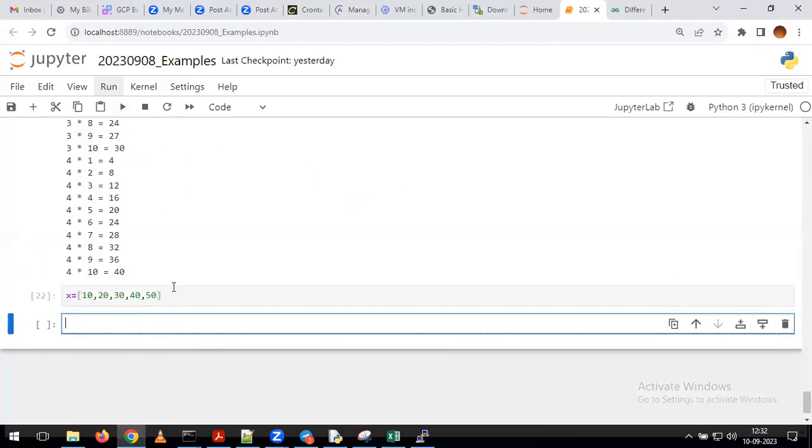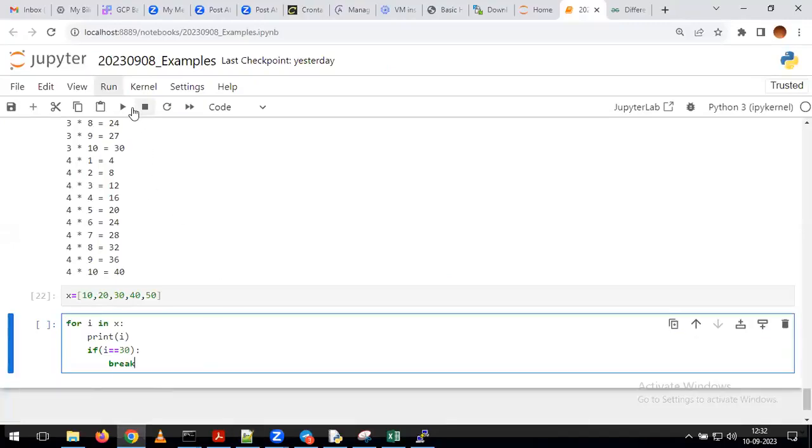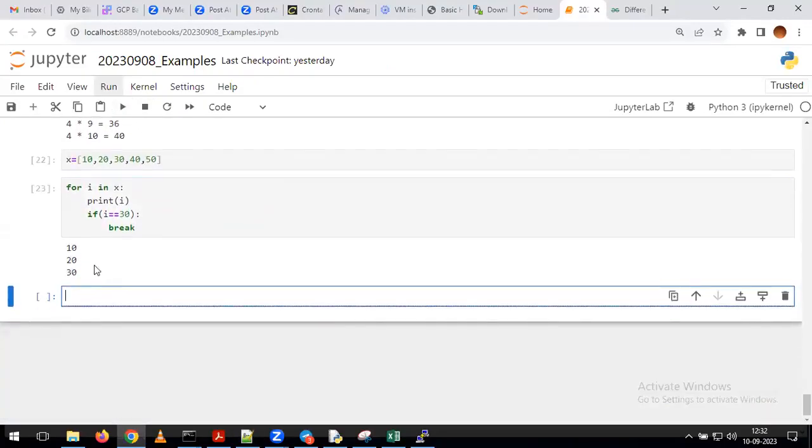I'm giving these values, just whatever the program we have written, I will keep it here. Now see what's happening. Print I, the first element came, 10. Print I, the second element came, 20. Print I, 30 also came. But after that, we have given the condition: if I is equal to 30, I am giving the break condition.